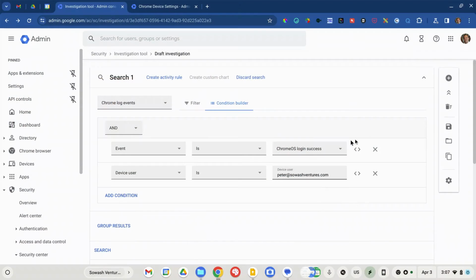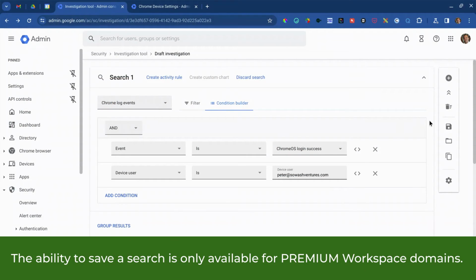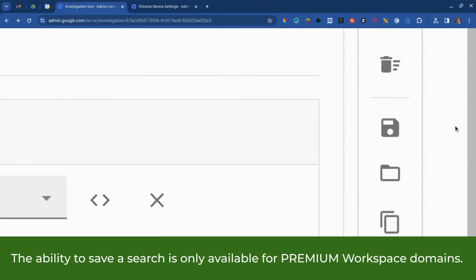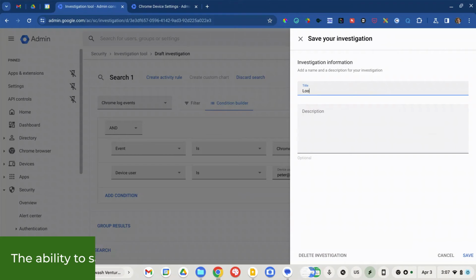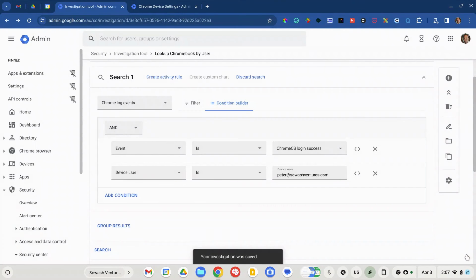Everything I've shown you so far can be accomplished with either the free version of Google Workspace or one of the premium editions. I am now going to demonstrate 2 additional features, but these are only going to be available if you're using the Google Workspace Education Plus edition of Workspace. Once you have your search set up, go ahead and click the Save button over on the right side of the screen. So we'll just call this look up Chromebook by user. Hit the save, and that search will be saved for future use.